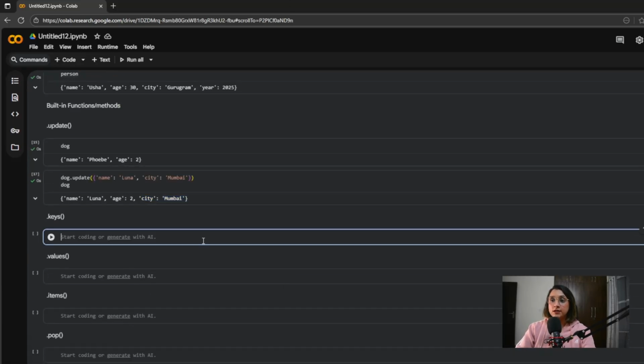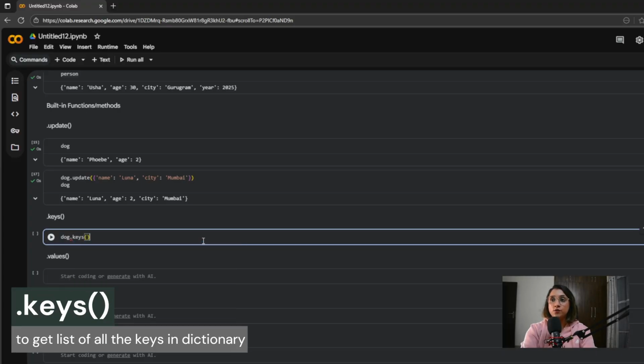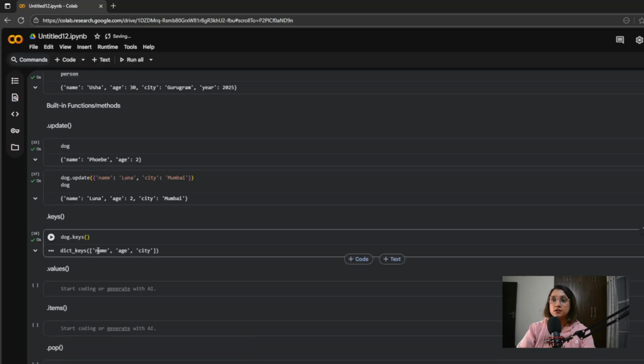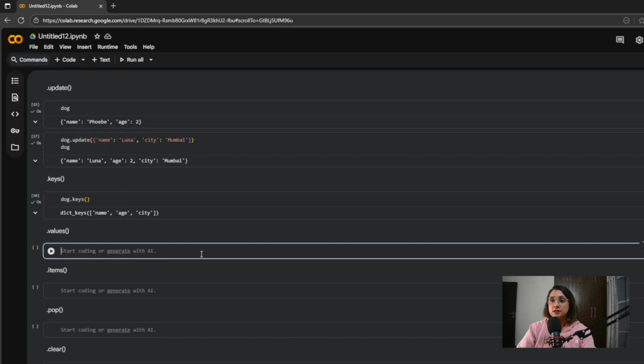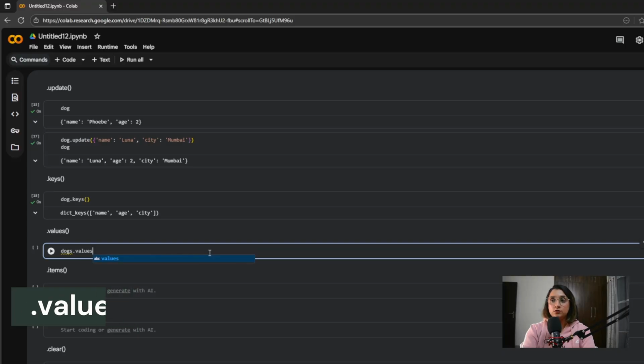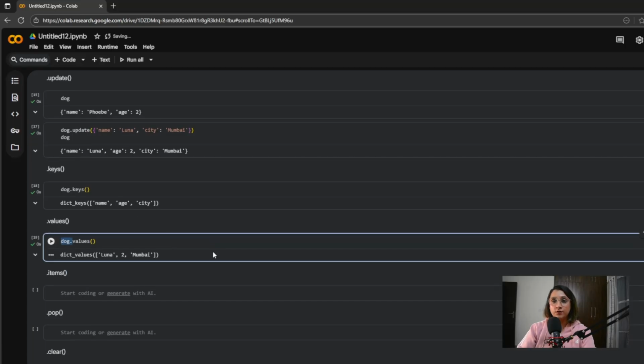The next one is .keys. Now this is used to get a list of all the keys that are being used in that particular variable or dictionary. So you can see it gave the list of all the keys that we are currently using in the dog variable. That's name, age, and city. In the same way, dot values would give the list of all the values that we have in that variable. I would run it, and you can see it gave us all the values that are there in the dog variable.